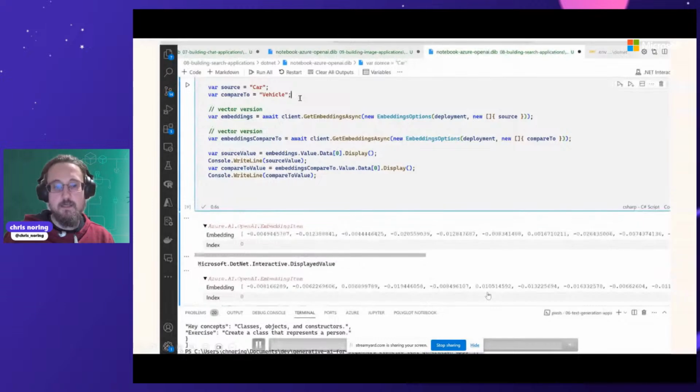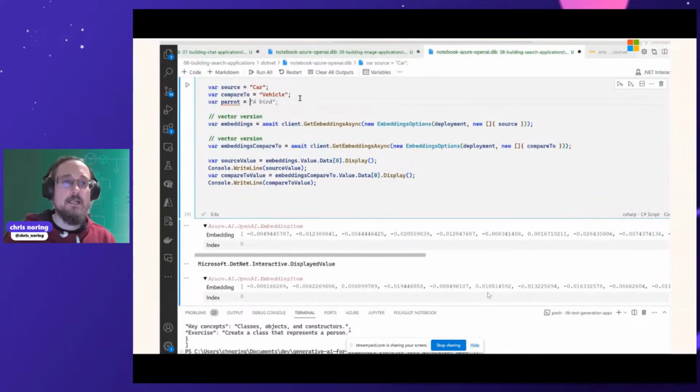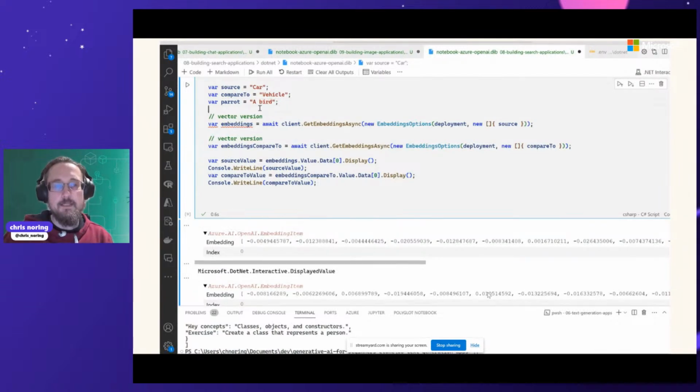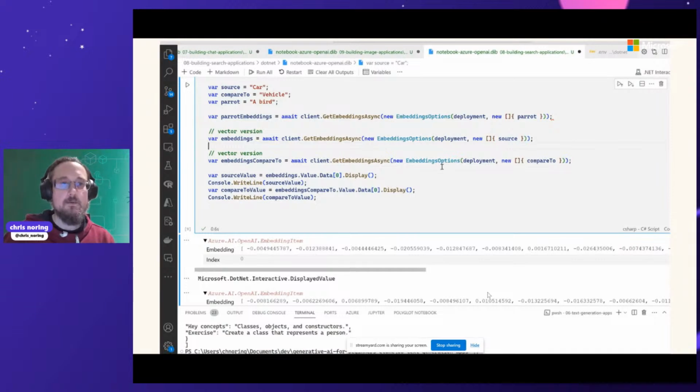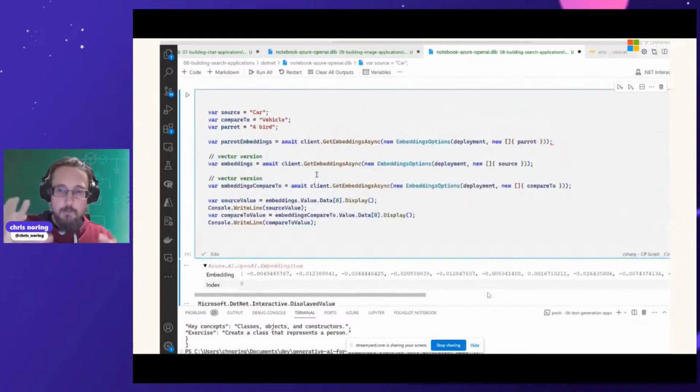And just so that we understand how this works, let's introduce a third text, namely parrot. Or rather, we're saying a bird, right? So on paper, a bird shouldn't be that similar to a vehicle, and we are trying to prove this by using embedding. So now let's create an embedded version of the text a bird. Once we have the embedding version, that's great.